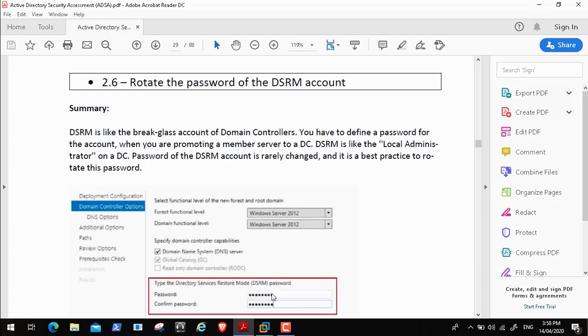So you need to make sure that this password is changed regularly. If a hacker knows this password, he can go to safe mode or connect remotely and begin working with the directory service restore mode and start hacking with this password. This password has full rights on the domain, so you need to change it. As I said before, it's like a break glass account. You need to define a password for the account.